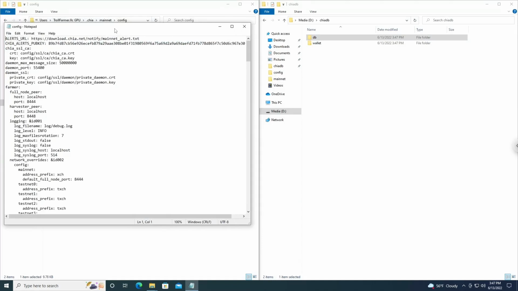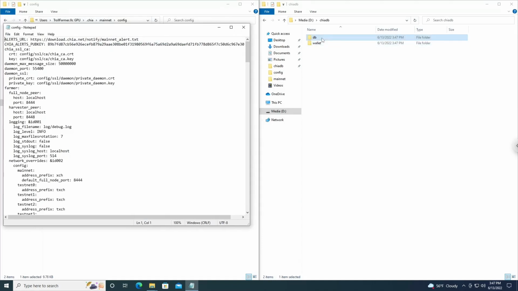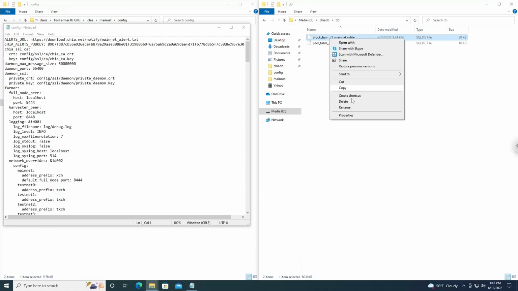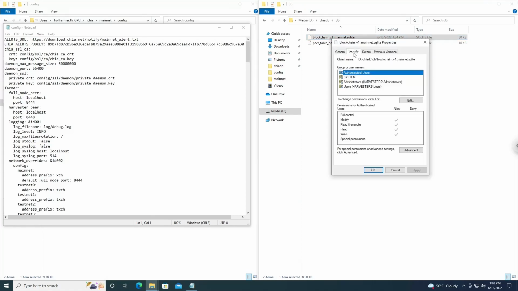We're going to double click on the database that we moved. And right here, we have the database file. So we have to change the path where Chia sees it now. What we can do is right click on the blockchain, do properties, security, and then go ahead and copy that path right there.